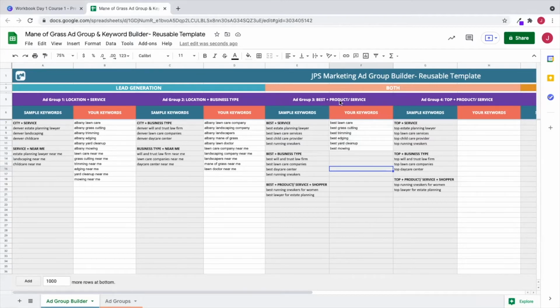If you are a product-based business, you would want to go ahead and fill this section out too. So over here to the left, columns A, B, C, and D, this is lead generation. So this is really for service-based businesses. This is not e-commerce.